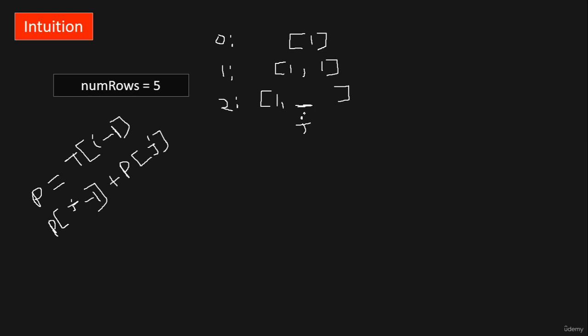So we see the index here is 1. On the previous row, on the top we have two values at index 0, which is j minus 1, and at index 1. So we'll add these two values, we'll get 2. So let's add 2 here. Then at the end of this list, we'll insert 1.